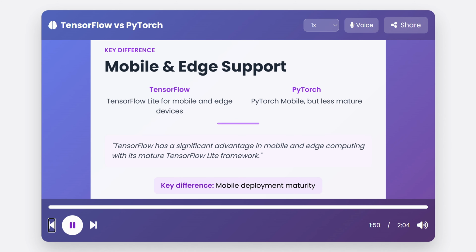Finally, for mobile and edge computing, TensorFlow has a significant advantage with TensorFlow Lite, which is well established for deploying models on mobile and edge devices. PyTorch Mobile exists but is less mature. If your project involves deployment on resource-constrained devices, TensorFlow might be the better choice.